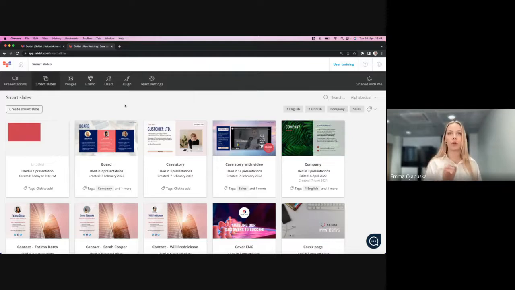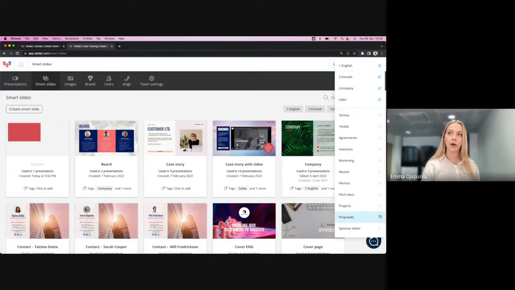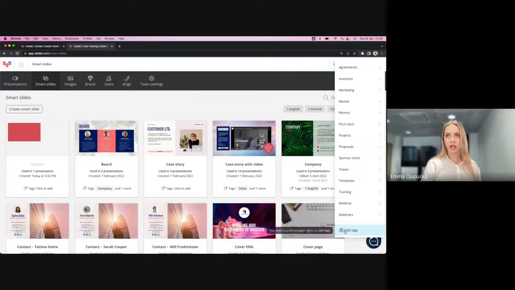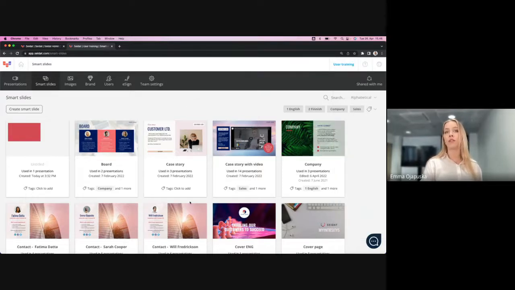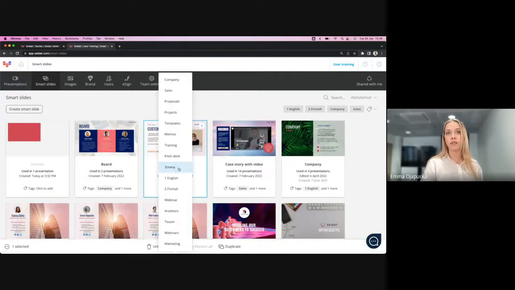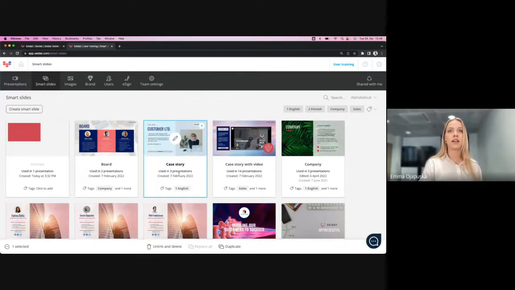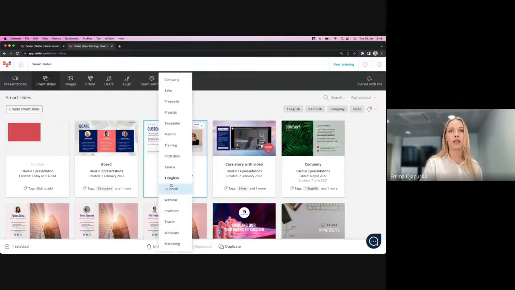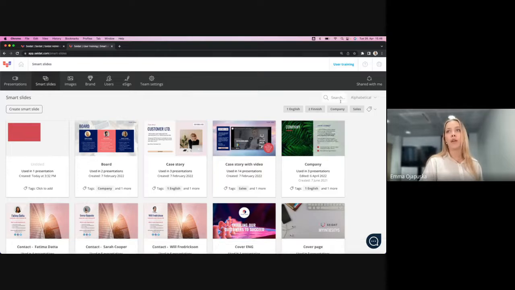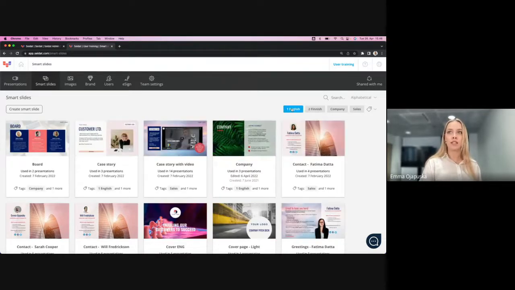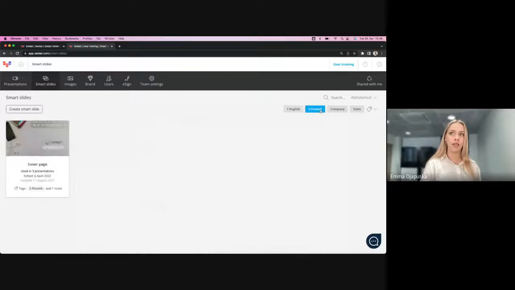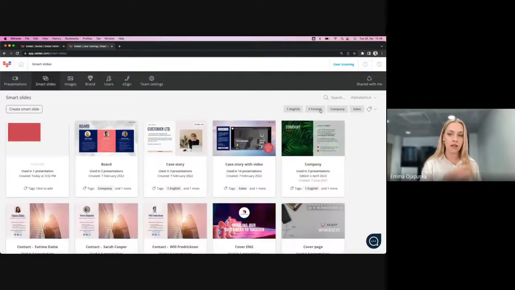Smart slides can also be organized with tags. So the same way as you organize your presentations, here you have the tag selector. You can edit the tags here, add more of them here. And if you want to add them to a slide, you go here, click to add. Let's say that this is an English slide, and also let's say that this is sales related. So I'm just going to click sales. And now if you want to easily find all the English slides you have, you click on this. Finnish slides, you click on this. It's very easy.